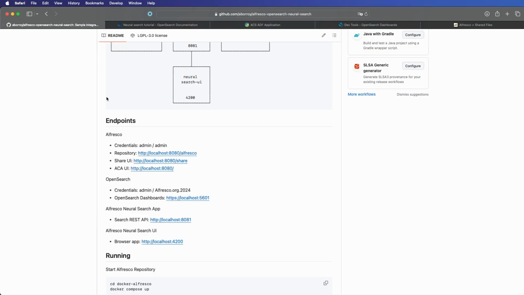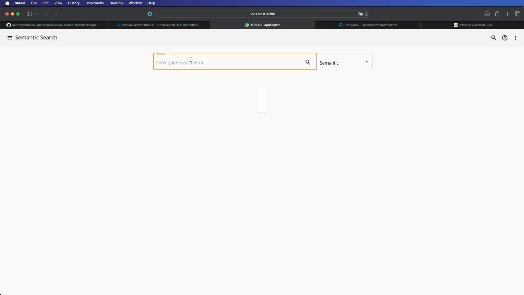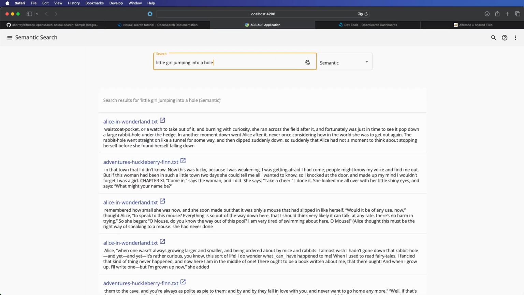So this is a simple application that you can find at this endpoint. And with that, we have the classic search box, and we can choose between all the different methods. So we use the semantic approach, little girl jumping into a hole, and we click the search button, and we have the results. So search results for little girl jumping into a hole. We can see that the first result is from Alice in Wonderland. So this is exactly the part of the book that is describing how Alice is falling down into this tunnel, into this hole. Okay, that's fine.